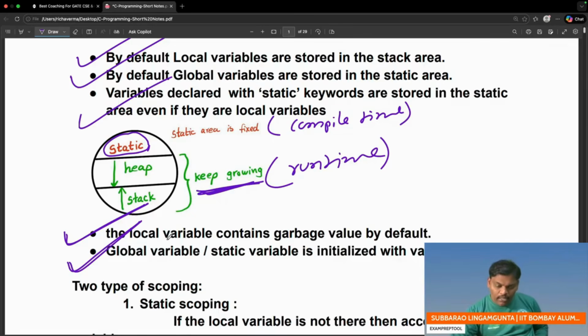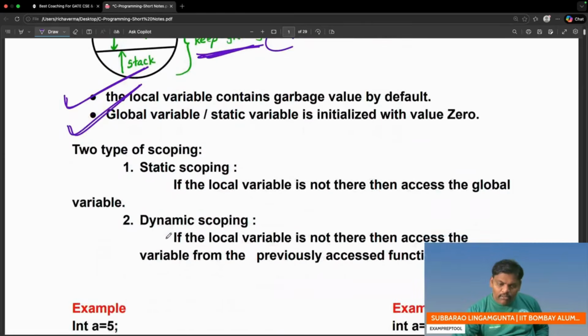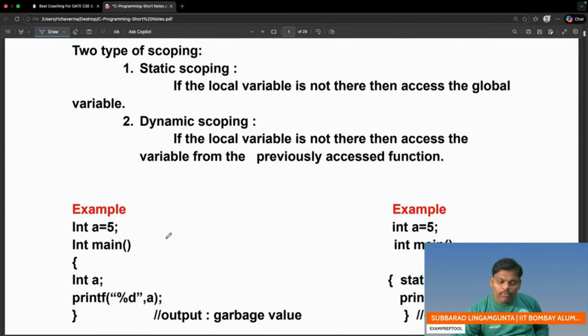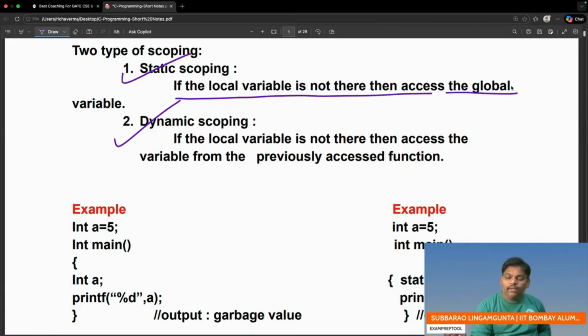Okay, fine. Now let's come to the next story. Two types of scoping, be careful everyone: static scoping and dynamic scoping. What is the meaning of static scoping? If the local variable is not there, you will access the global variable. That is the meaning of static scoping.